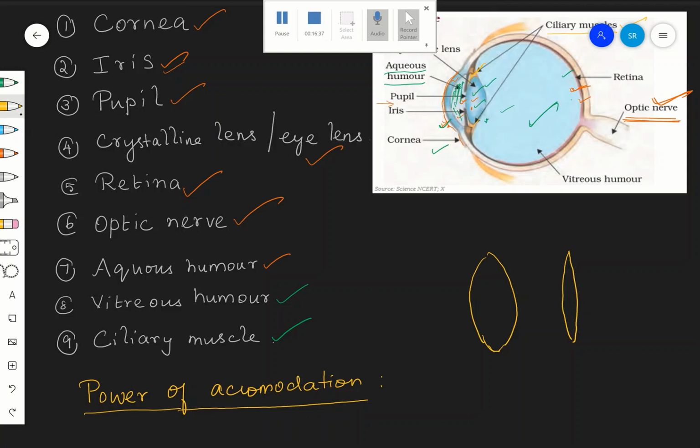So accordingly, when the object comes closer, the size of the eye lens changes. It becomes thickened. As it becomes thick, what happens? Thick lenses have small focal length. The focal length f of the lens will decrease.